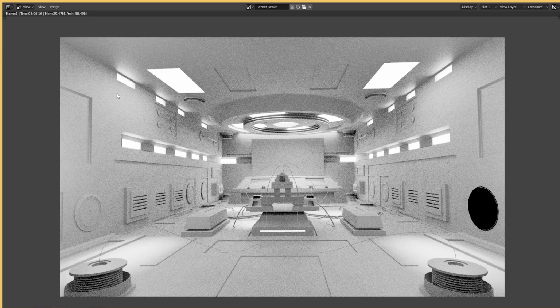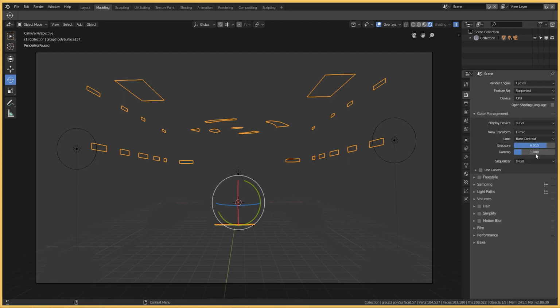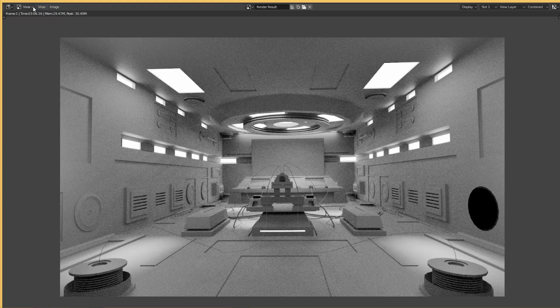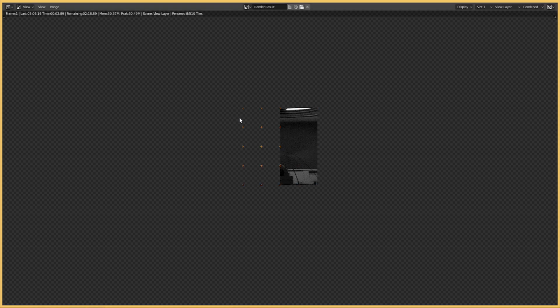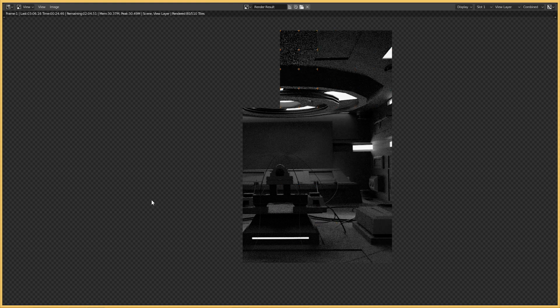But then now I'm going to mess with the exposure to balance everything out. Now this render is looking okay. It looks pretty nice.